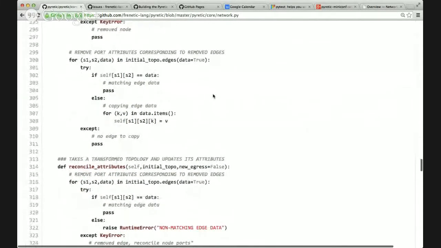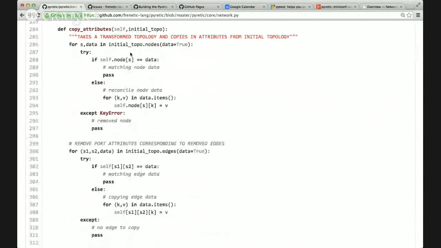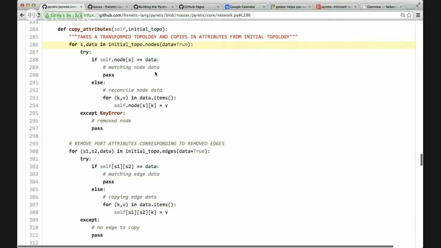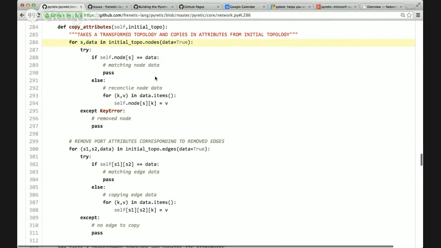So if you want to get the attribute information, generally you do something like on line 286, where you say, hey, all nodes, we're going to get the set of nodes, and we're going to set data equal to true. When you set data equal to true, that not only gives you every node or switch in the network, but also the metadata associated with that switch. And then you can access that metadata and use it for a variety of things.